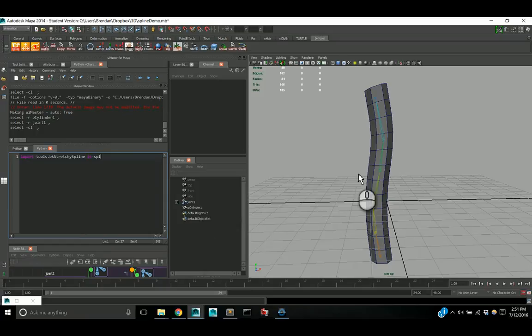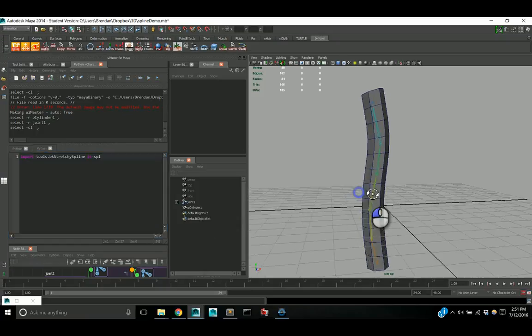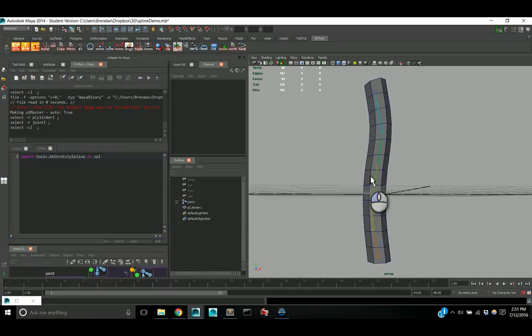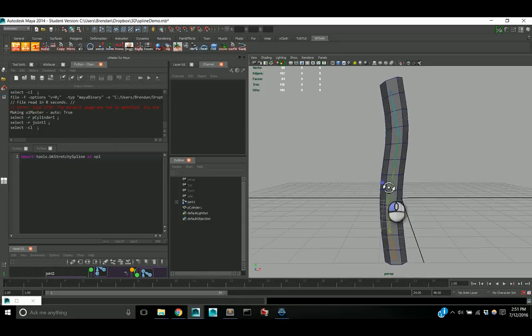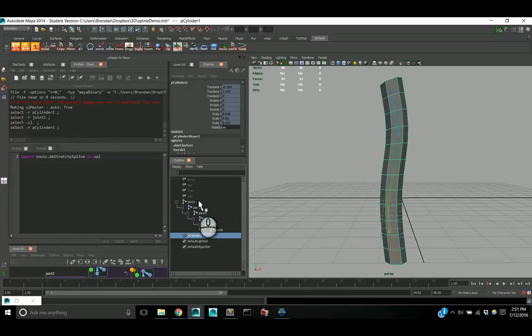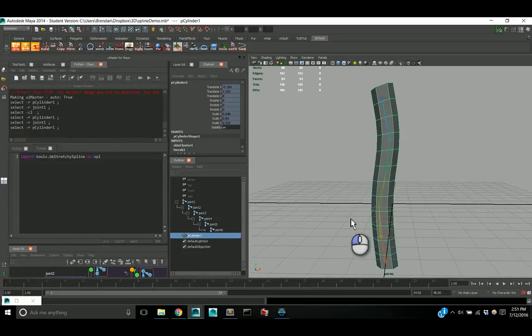So you can see here that I've got something that would look like a pretty standard character spine. It's 6 joints, and they're skinned to a nice cylinder so that we can see everything deforming well.